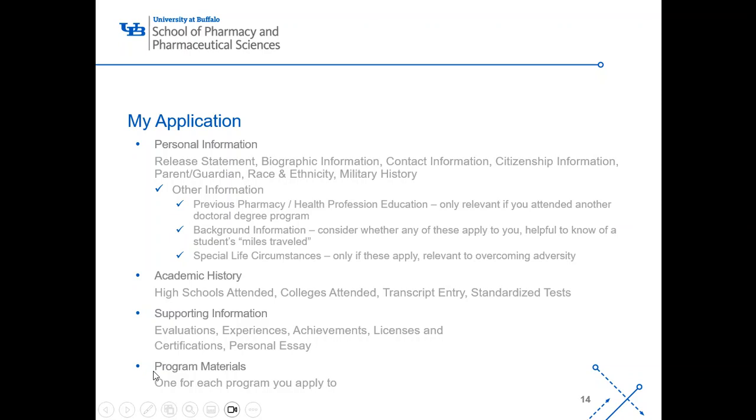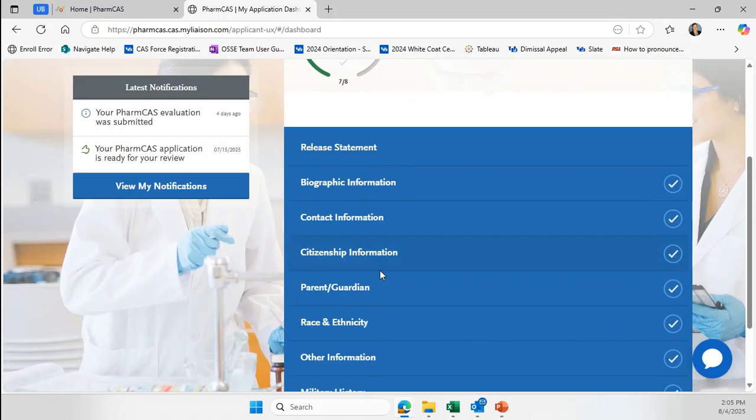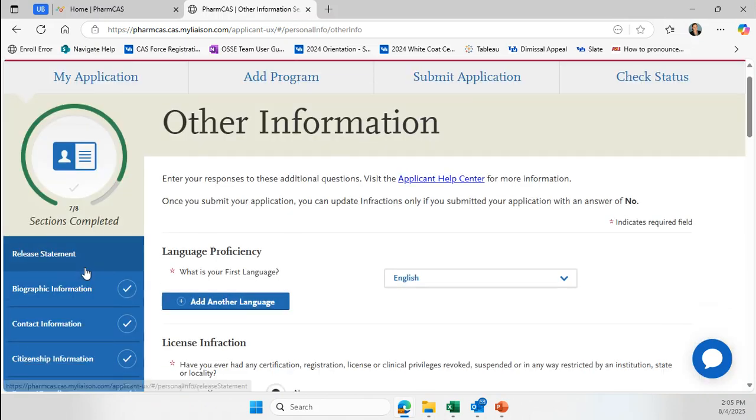And then lastly, there's a program material section. You will see an entry for every school you're planning to apply to. So if schools have additional things that they want to ask or additional information they want to collect, they will post it in that section. I want to draw your attention to the personal information section where it says background information or other information.